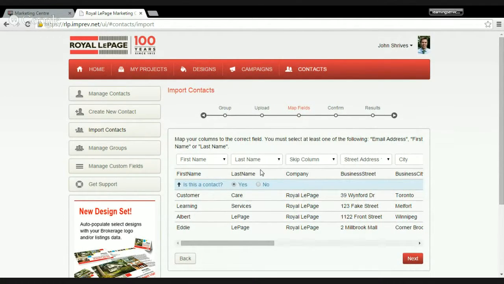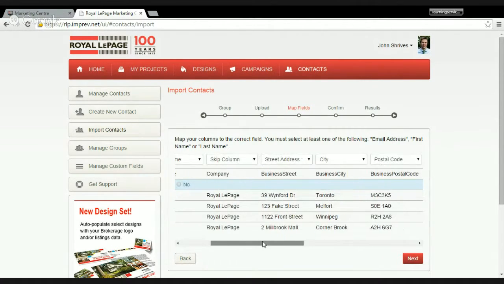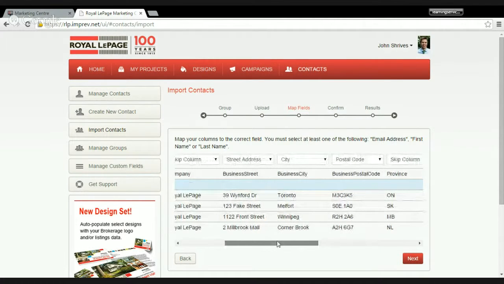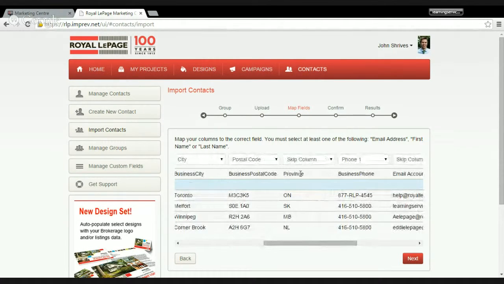So what I need to do now is go ahead and match the columns, the header for each column with the data that's actually found in that field. So the Marketing Center has recognized that this first column, for example, is first name, and the second column is last name, and so on. And for the most part, I find that the system is very good at picking up what kind of data each one of these fields are. But in some cases, like with the province here, it missed it and skipped over it.